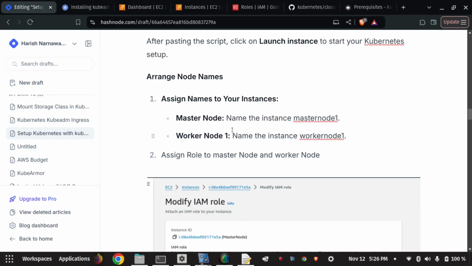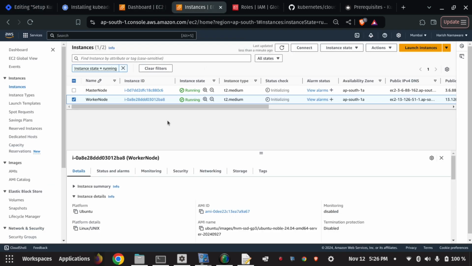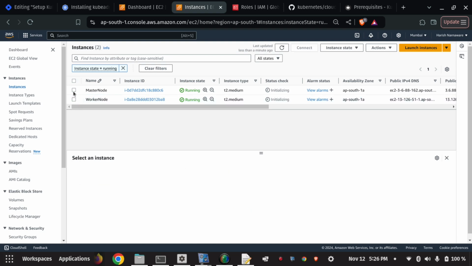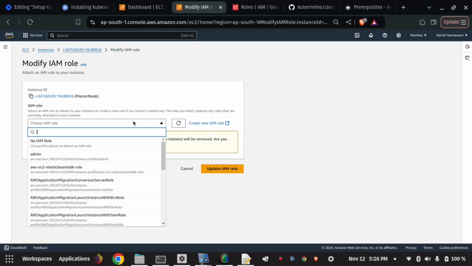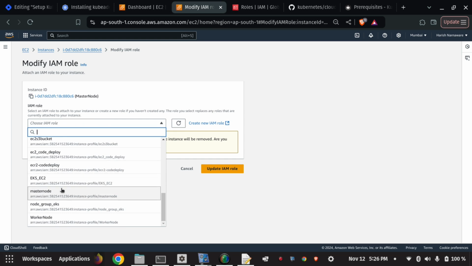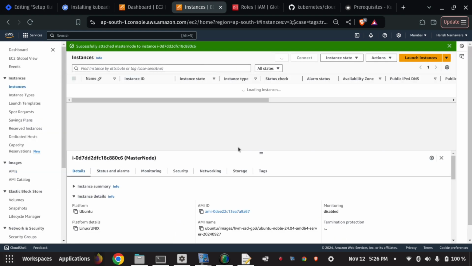Now the next step is to assign a role to the master node and worker node. To assign a role we have to select an instance. I am giving the role name master node to the master node first. So just click on it, select the master node, and then click on actions, then security, then modify IAM role. So I am selecting here my master node, then click on update IAM role. My role is updated.